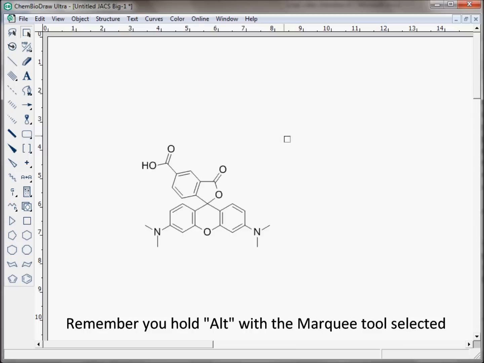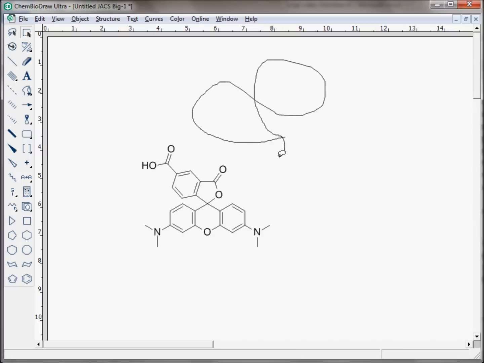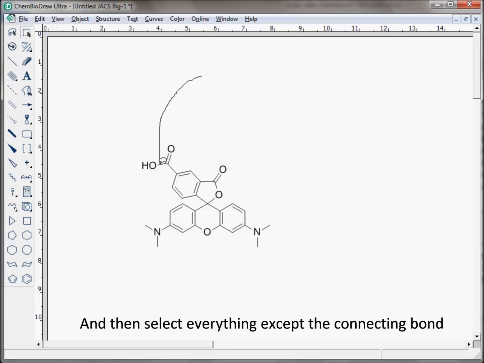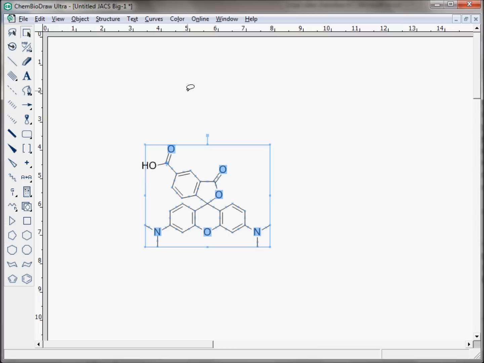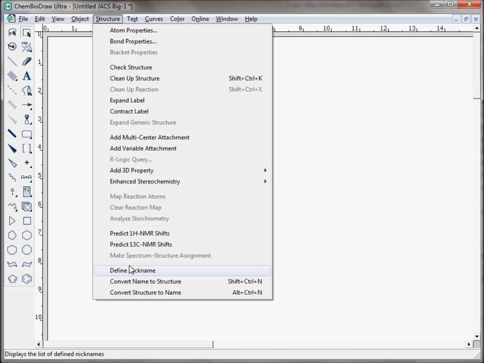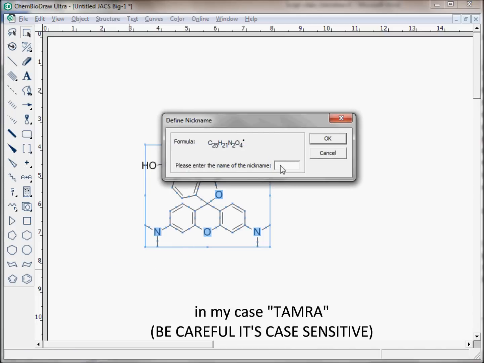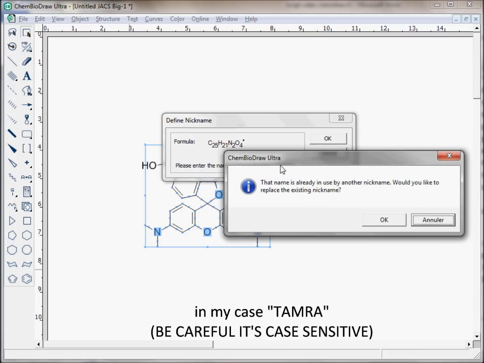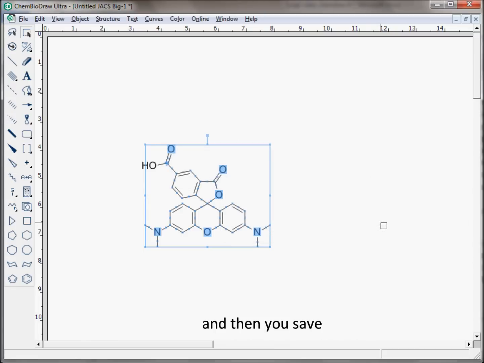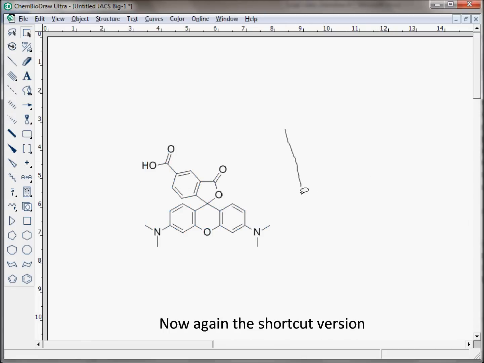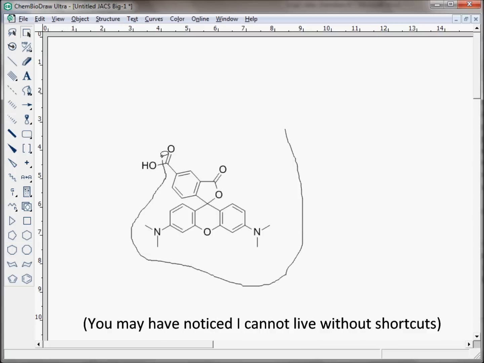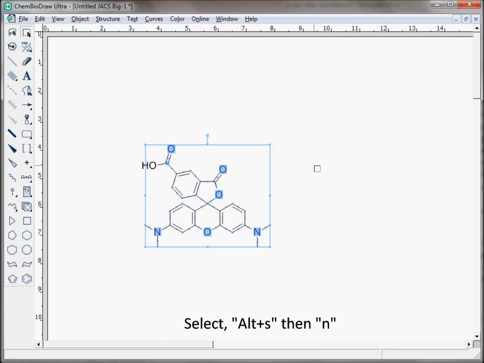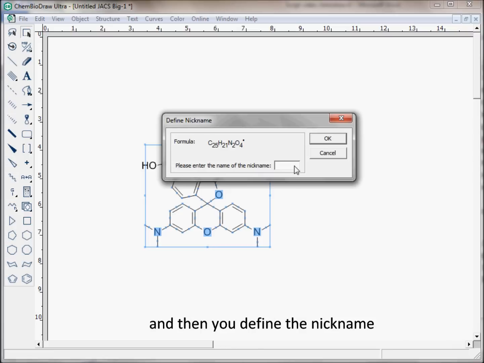Remember, you hold Alt with the marquee tool selected, and then select everything except the connecting bond. Then you go to Structure, Define Nickname, and you type what you want. In my case, TAMRA. Be careful, it's case sensitive. And then you save. Now again, the shortcut version, since you may have noticed that I like shortcuts. Alt-S, then N, and then you define the nickname.